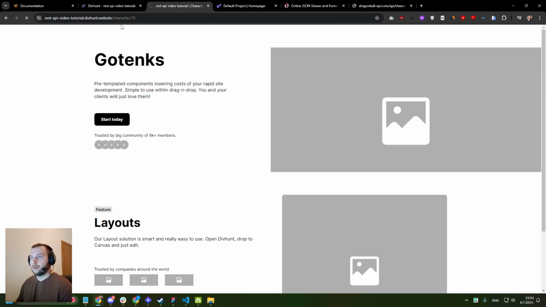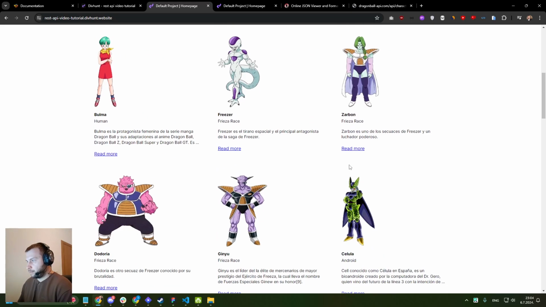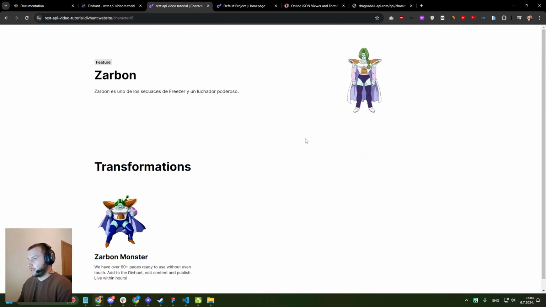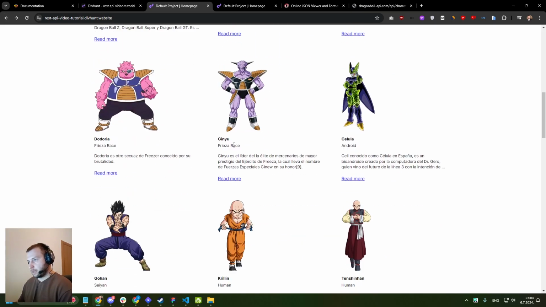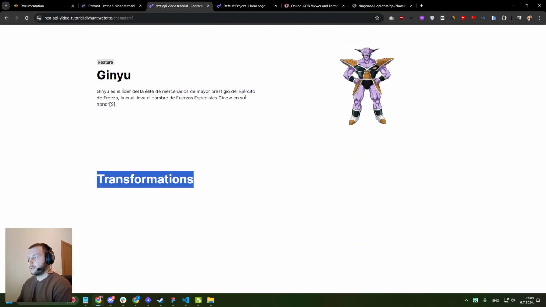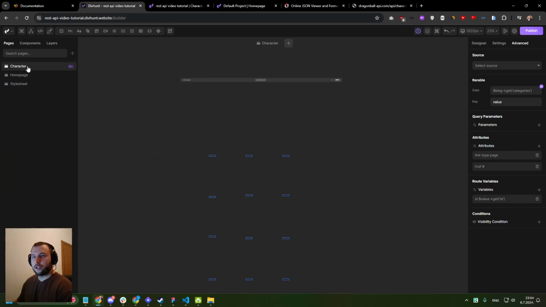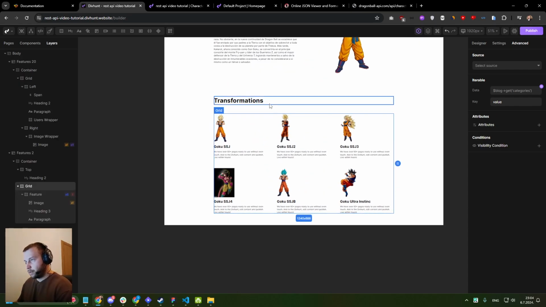Now if I go here, and if I click, for example, this one, it will open that guy. If I go back and click, for example, this one, it will open that one, but this one doesn't have transformations. What we can do for transformations, I'll show you now, visibility condition field.